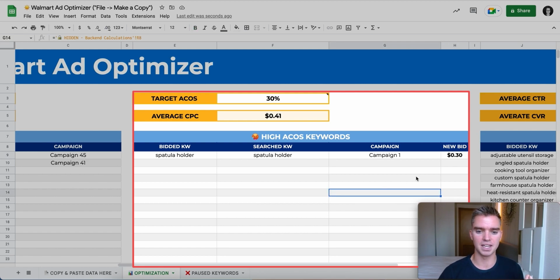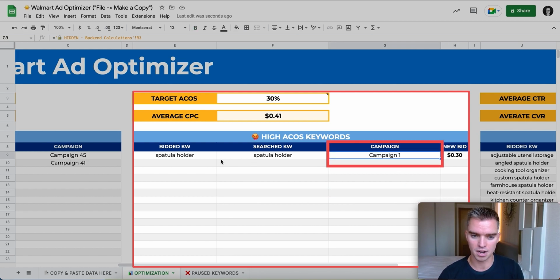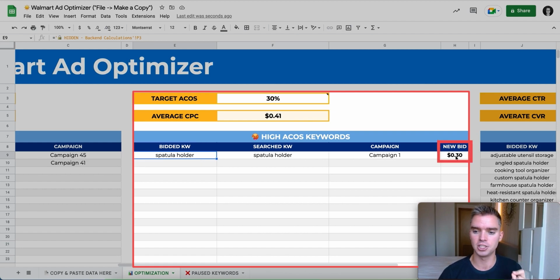So whatever your bid is now, we want to go to campaign number 1, go to spatula holder and change the bid to 30 cents. So we probably won't make as many sales, but the sales that we do make will now be profitable moving forward, or on average they will be. Not all the time. It's advertising, so things go up and down, but the overall idea is we want to keep spending money on this keyword, but we don't want to be overspending to where it's unprofitable. So that's the reasoning here.